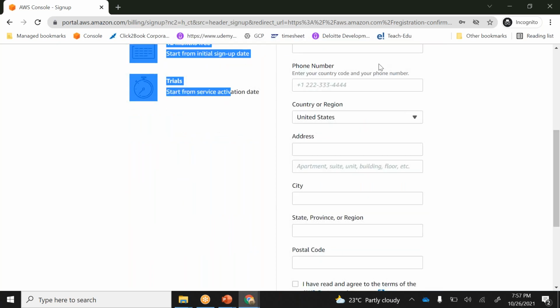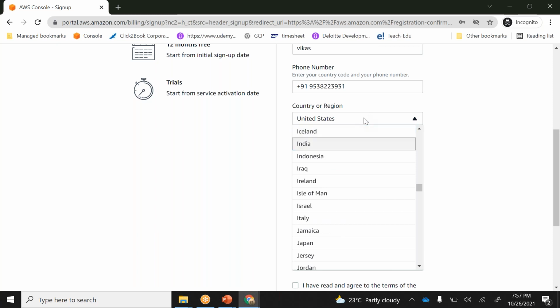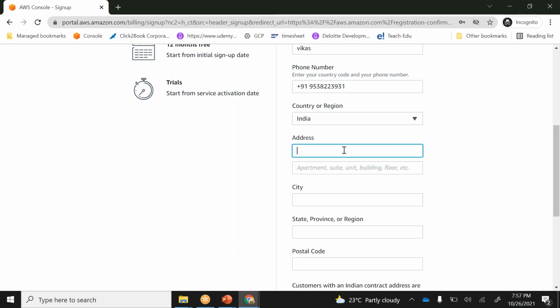So we'll come down here. What's your name? So my name is this. What's your mobile number? So I'll mention my mobile number. Where do you stay? I stay in India. What's your address? So you just say some number. What's your city? So I stay in Bangalore. What's your state? What's your postal code?